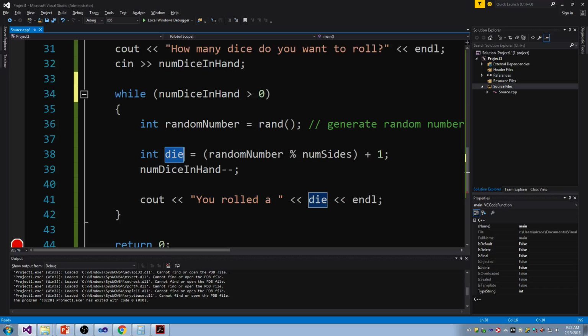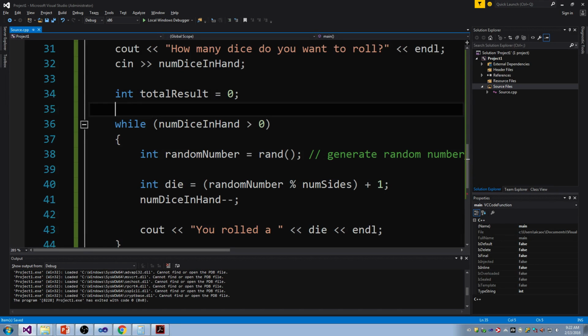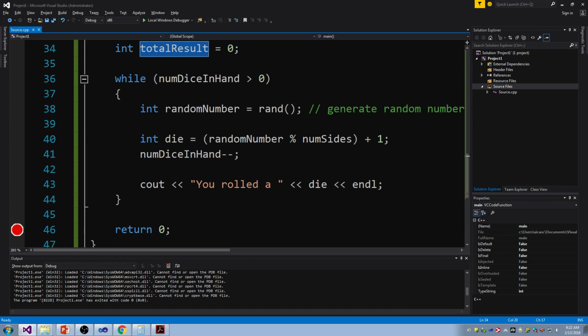Let's do the same thing here in programming, right? Let's start with total. What should we call this variable here? Total result. Let's store it as an integer. It's going to start off at 0. So how do I add to that number every time that he rolls a dice? Where would I put that? Where do I add up the number of dice?